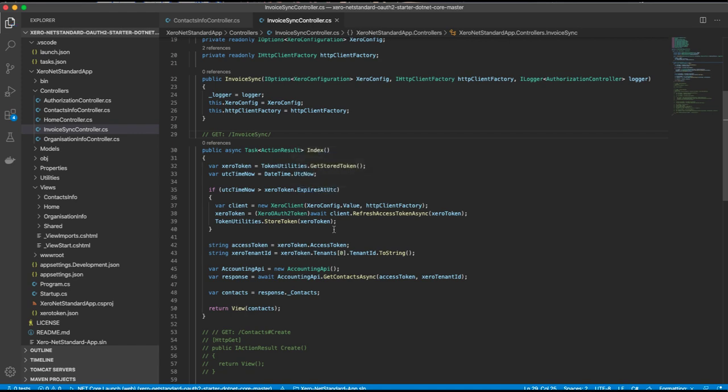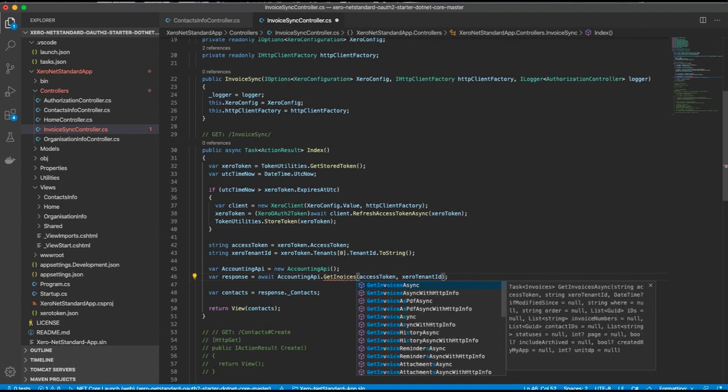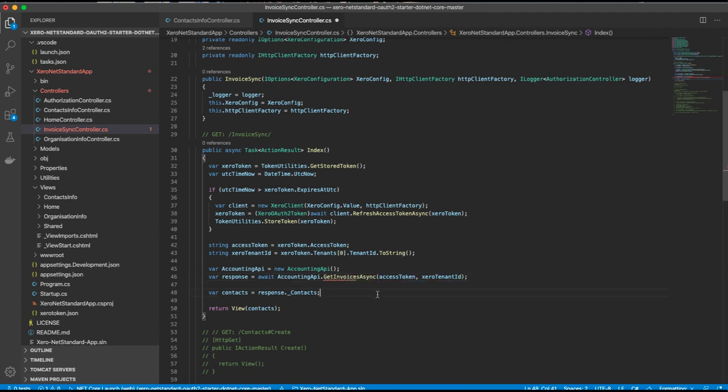Now the logic related to token refresh and instantiating the accounting API does not change, but we do need to use a different method to get stuff from Xero. So instead of get contacts, we'll need to use get invoices. IntelliSense has smartly told me that there is a method for it. So GetInvoicesAsync, we'll use this method.